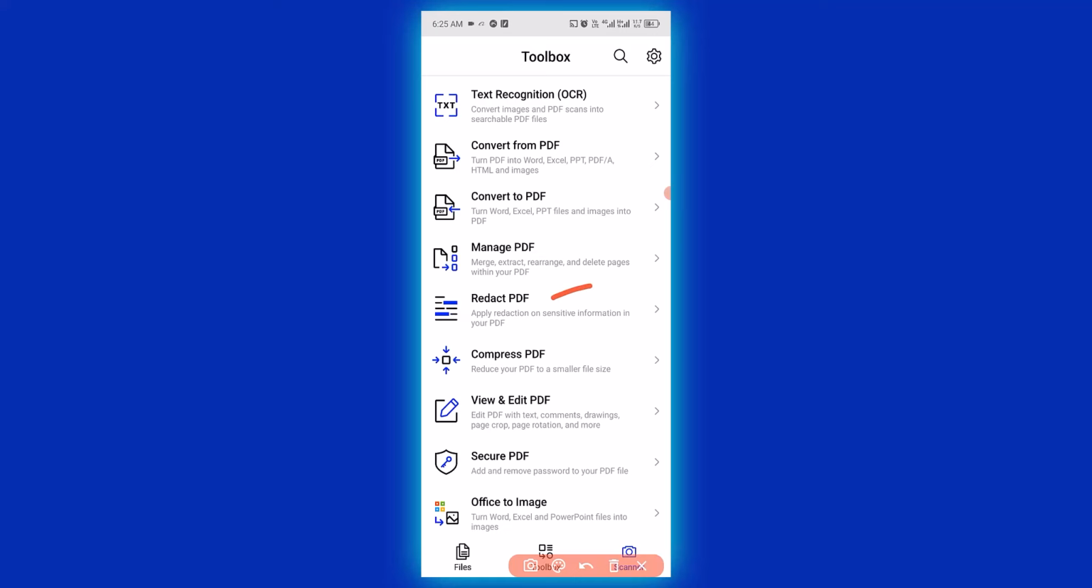You can blur some parts of PDF documents. That is, if you don't want everybody to see some of the information in the PDF file, you can do that. Then the next to it here is compress PDF. This allows you to reduce the PDF from a large file to a much smaller PDF file size. The next to it here is view and edit PDF. Edit PDF with text, comment, drawing, page crop, page rotation, and much more. You can do all those things with this particular section right here.